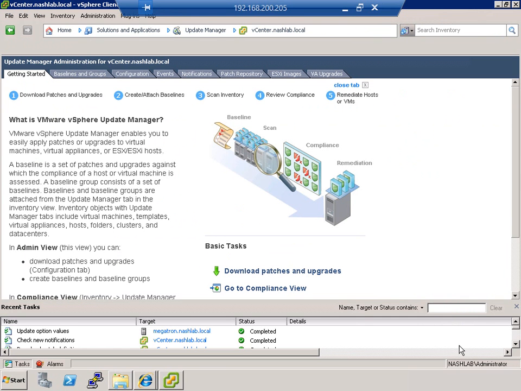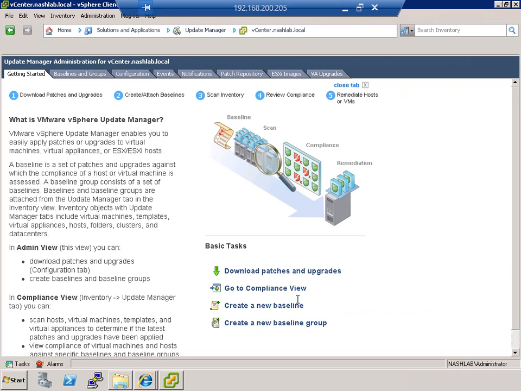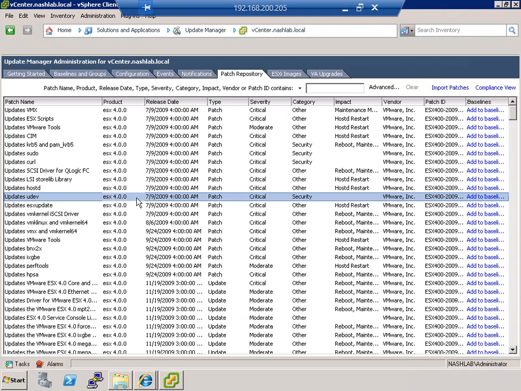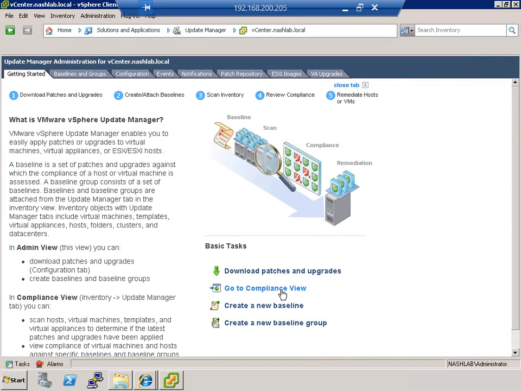Okay, so we'll click on that. And this will walk you through a little bit of what you need to do. Tells you a little bit about the admin view and the compliance view, and some basic tasks. So it should already be downloading patches. We can actually go to patch repository and see, and it is. So if we had told it not to download patches, this would be blank. So that's good. And then it talks about compliance view that I'll show you and your baseline and baseline groups. But first, let's look at some of the configuration options.